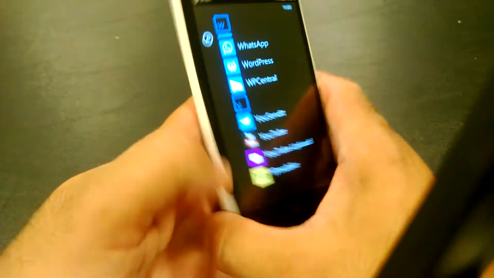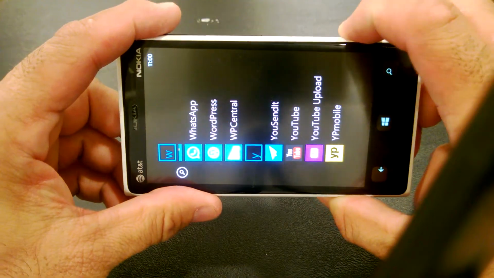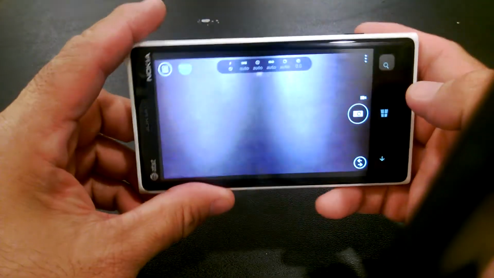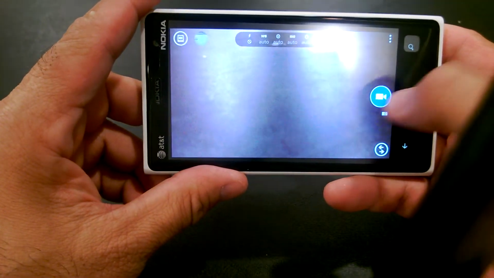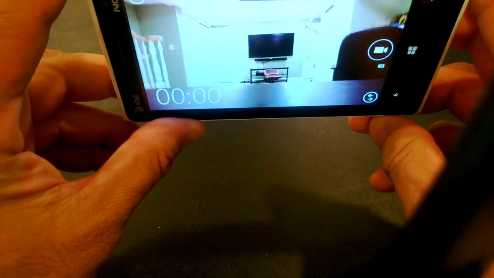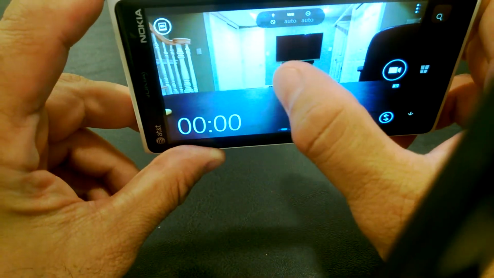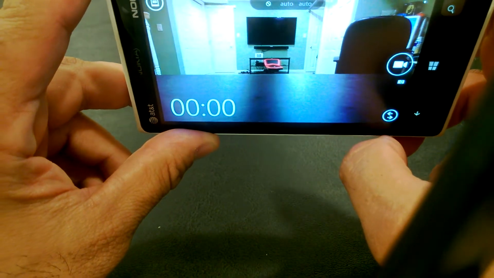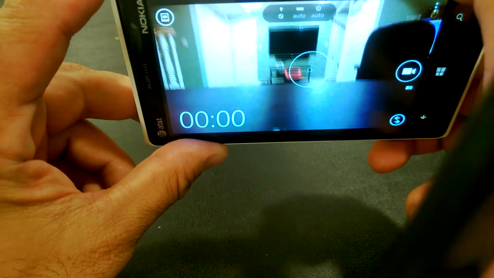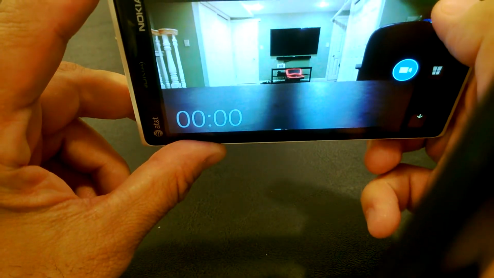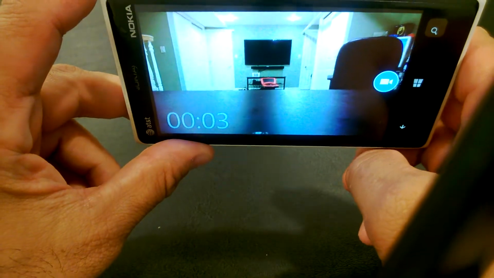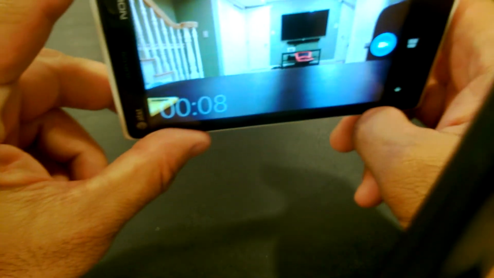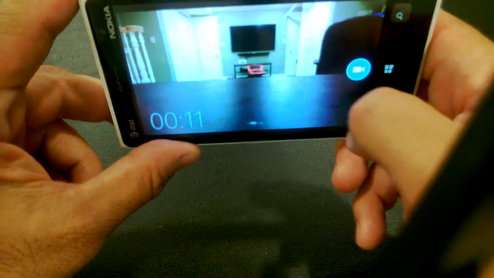Actually, what I should do is let me really show you it in action. We'll do a video. I'll do a quick video of my basement. And it's not going to be anything more than a couple of seconds, but just to show you how it works. Okay, we can stop that.